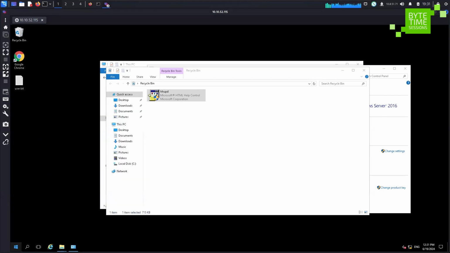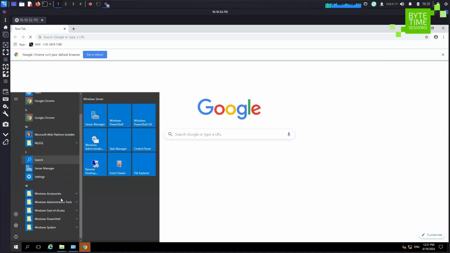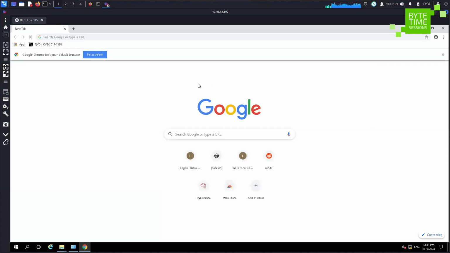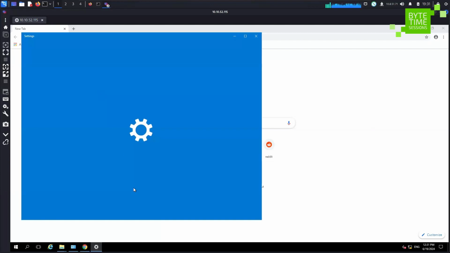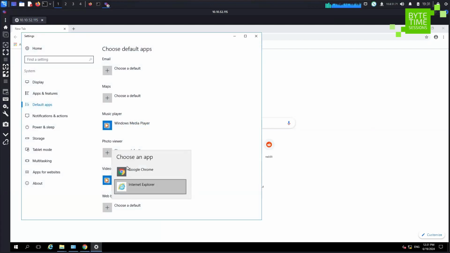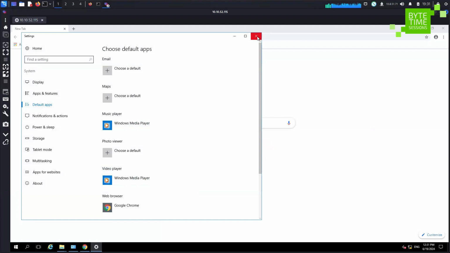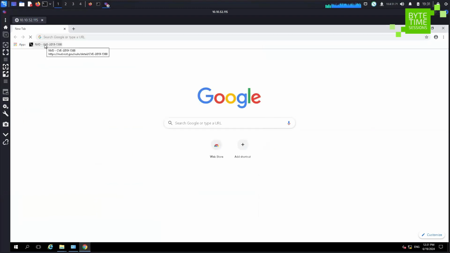So there are two browsers in here. Chrome doesn't come by default. But when you look at the browser, we see something interesting. So we haven't got a default browser yet. Okay, let's use this as default. Cool. Now, there is something interesting here. There is a CVE-2019-1388.